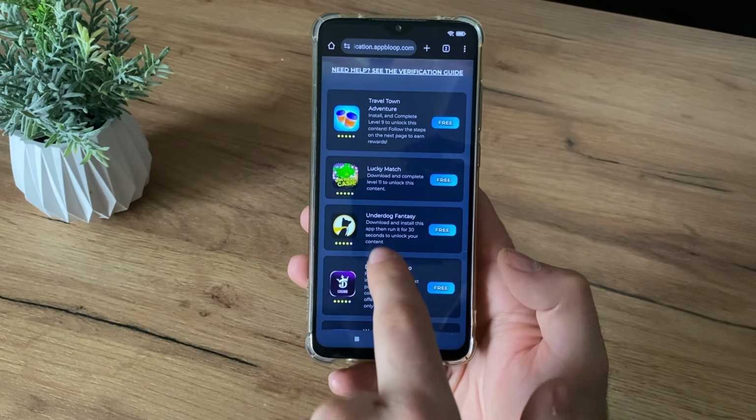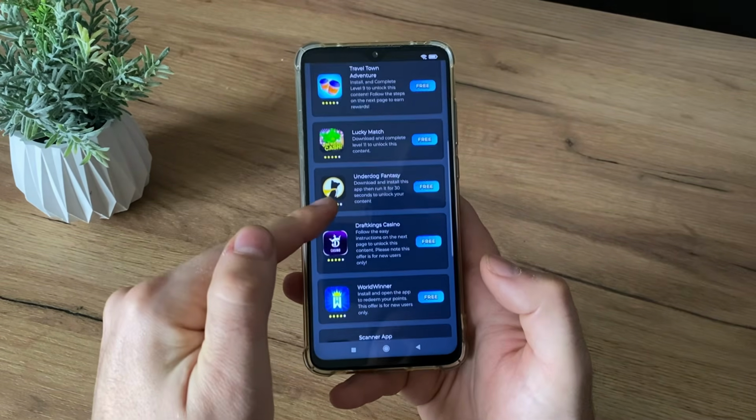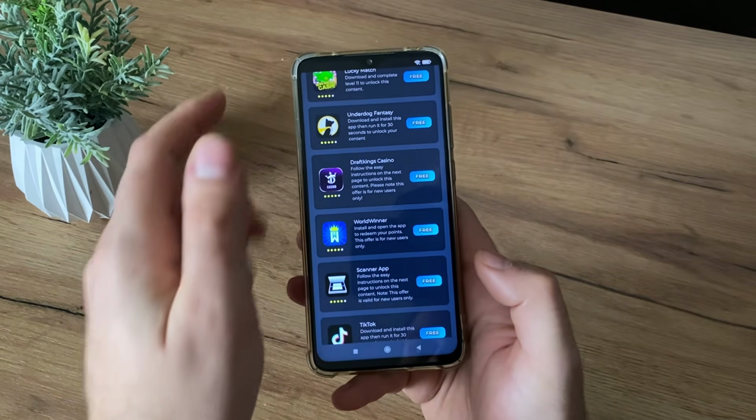Once downloaded, complete the task. Below each task you have a description of what you have to do. So guys, I will download Travel Town and I will download TikTok and complete the tasks. I'll be back after I complete these 2 tasks.